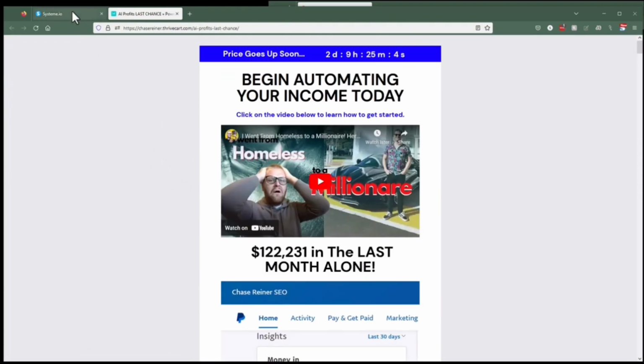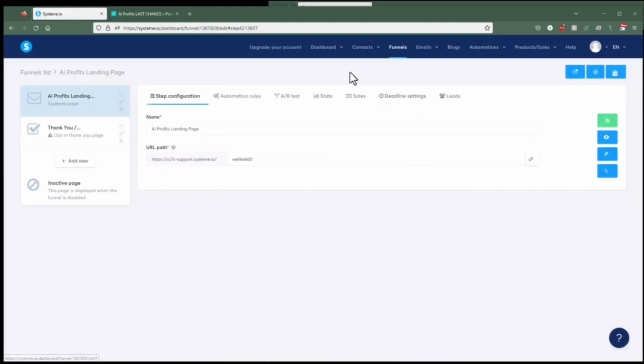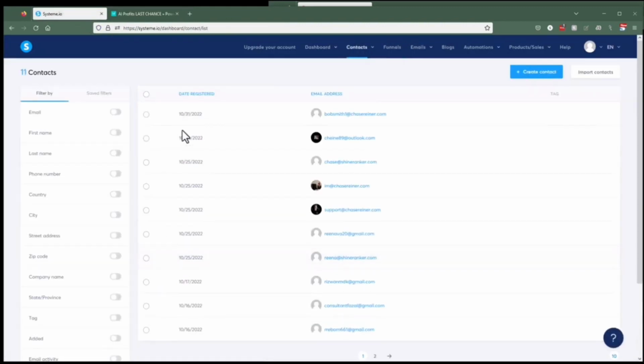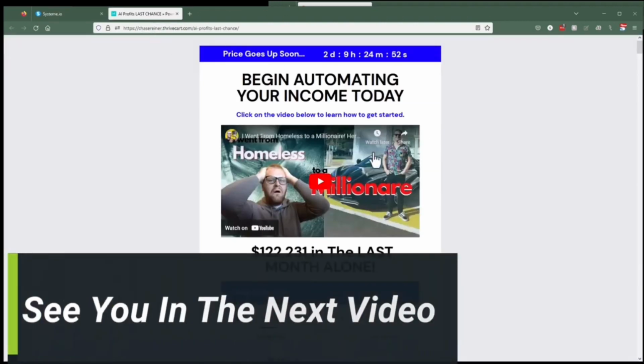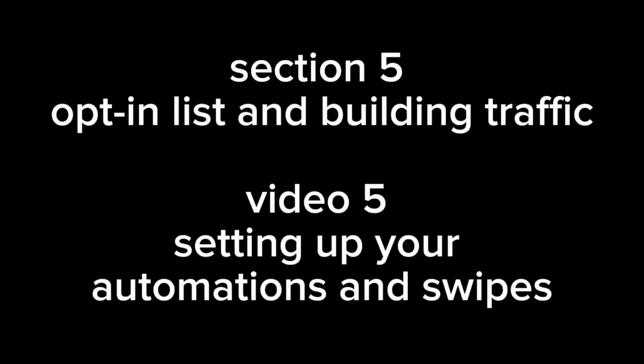That's great. And now if we go in here and go to our contacts, we should be able to see a contact for bobsmith1@chasereiner.com. So it captured our contact. Now we can send them emails, and it redirected them to the buy page, which is what is supposed to happen. And that's how you set it up.